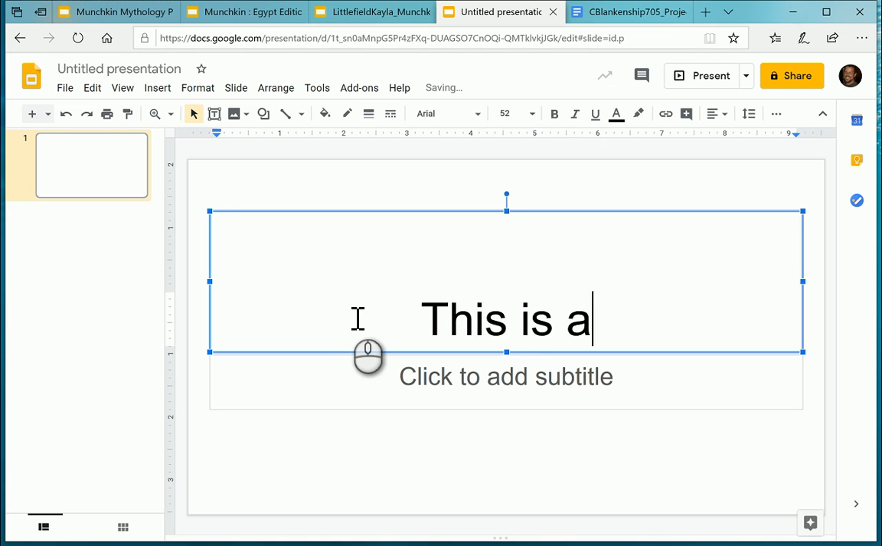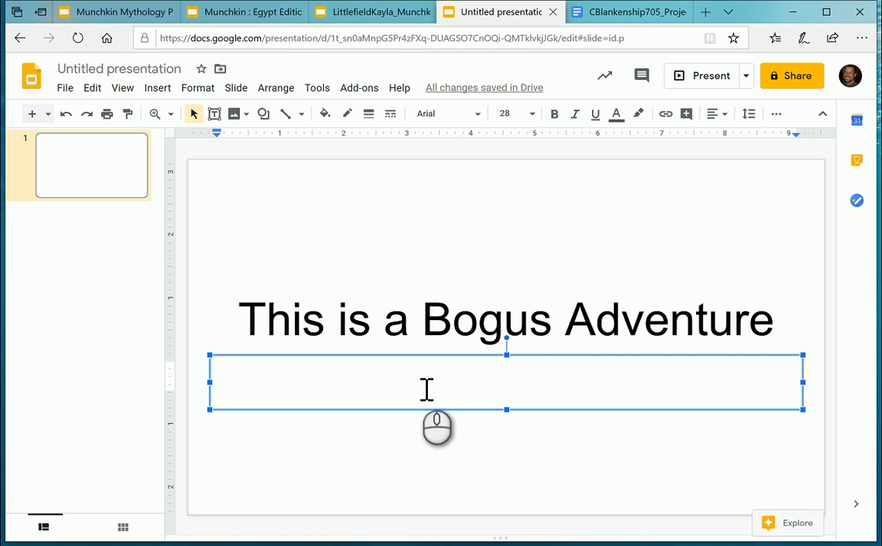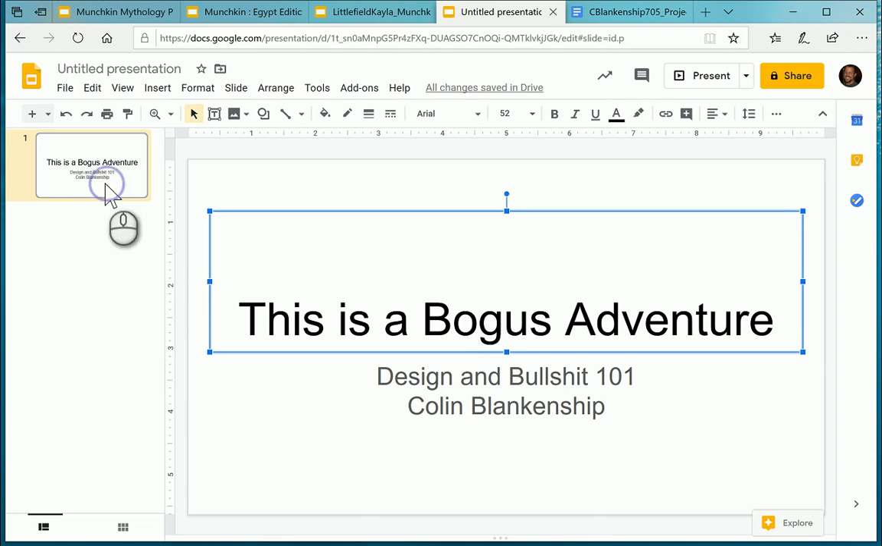This is a bogus adventure. Subtitle: Project One of One. Then Colin Blankenship. It depends on who your audience is. If you actually have a teacher here, a professor, which is me, you could put the class design in, Bullshit 101. That's a basic title, and I'm not going to add any imagery to it, but I am thinking about what I want to do next.